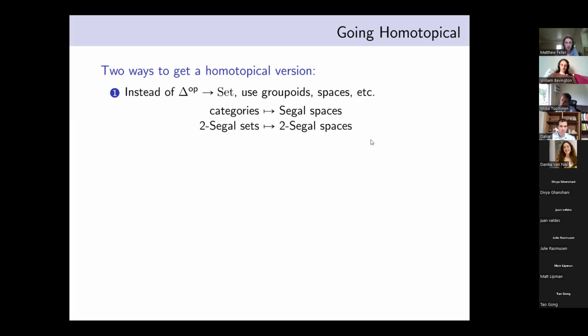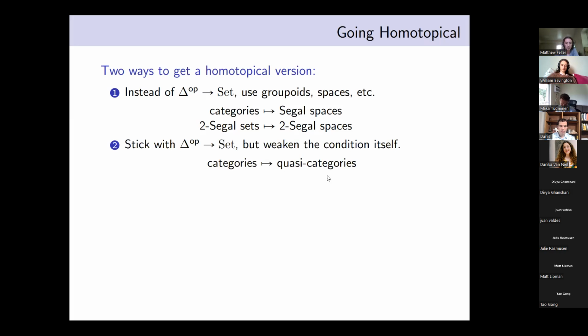But thanks to Joyal and Lurie, there's been a lot more development using this other version of up to homotopy categories, which are called quasi-categories, or if you're Lurie, infinity categories. And it's a different idea where you don't change your target, but you weaken your condition.